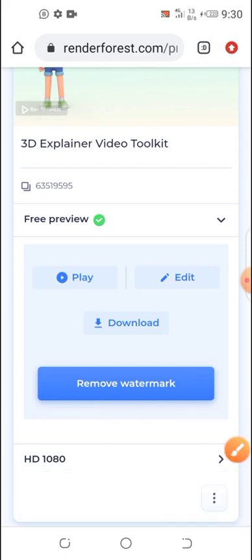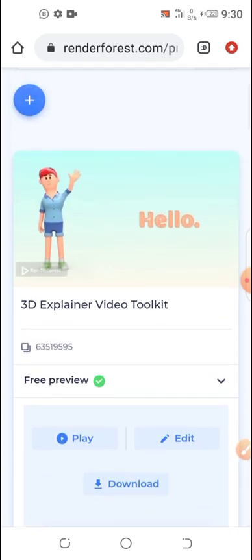So that's about all, guys, on how to create your 3D cartoon animation video using the platform known as Renderforest. It is a cloud-based platform and accessible, free, but you could subscribe for more options.